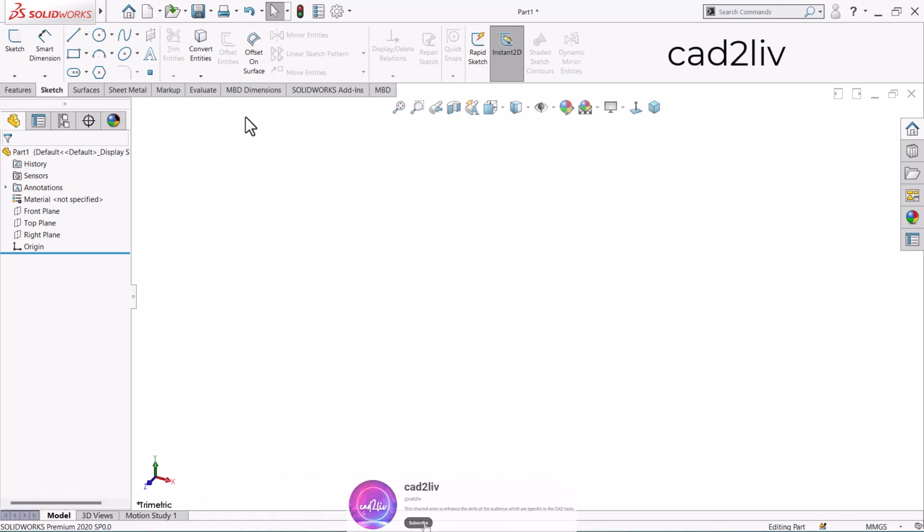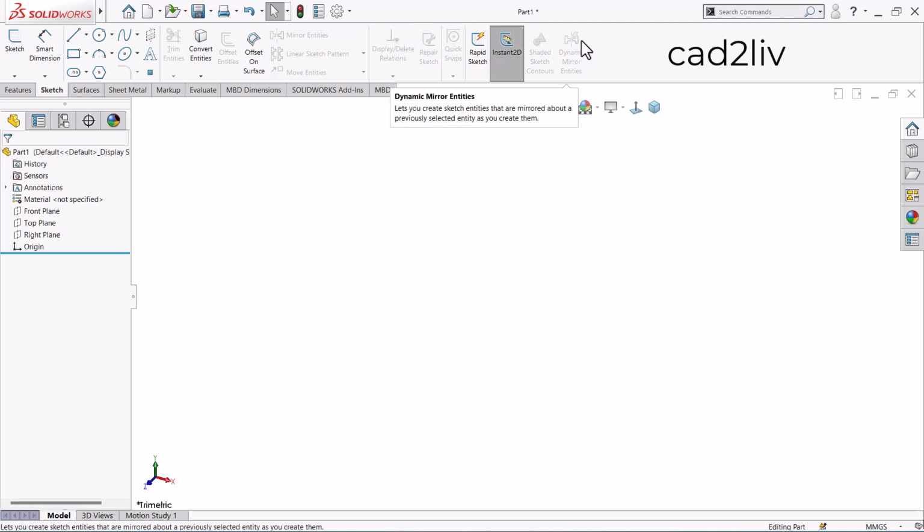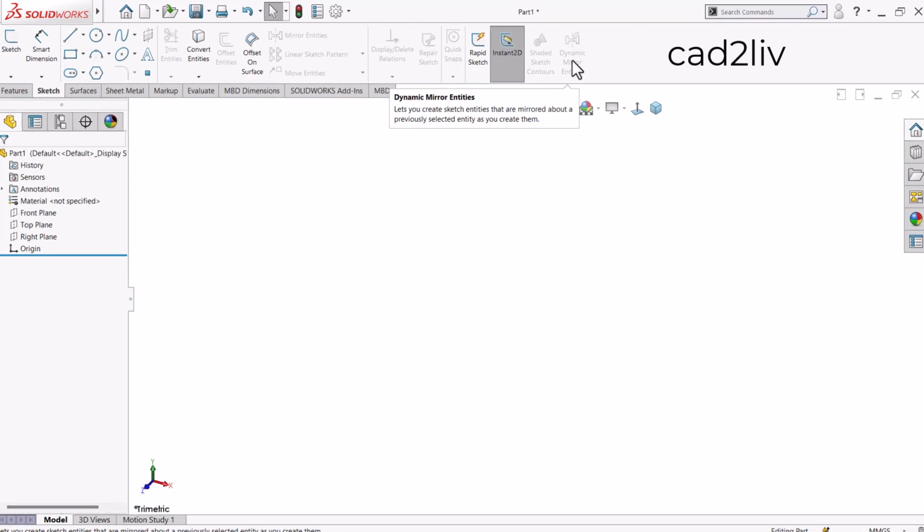In this video, we are going to learn about dynamic mirror entities. Here is the command in the ribbon. So this is said to be as ribbon. This is the quick access toolbar. So come to the ribbon. Now here lies the command of dynamic mirror entities.